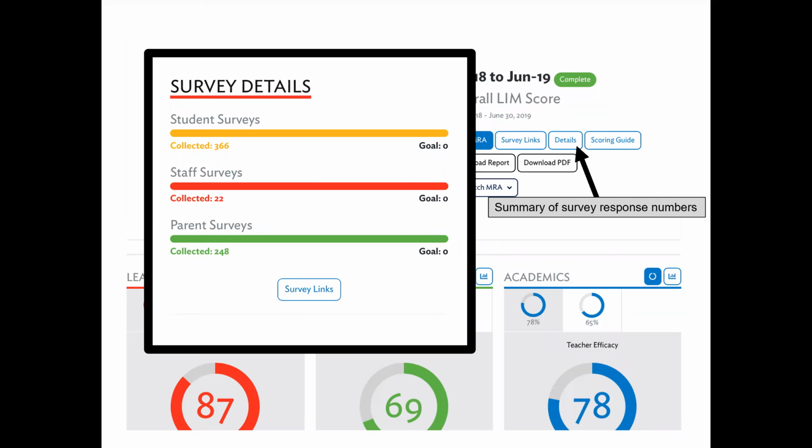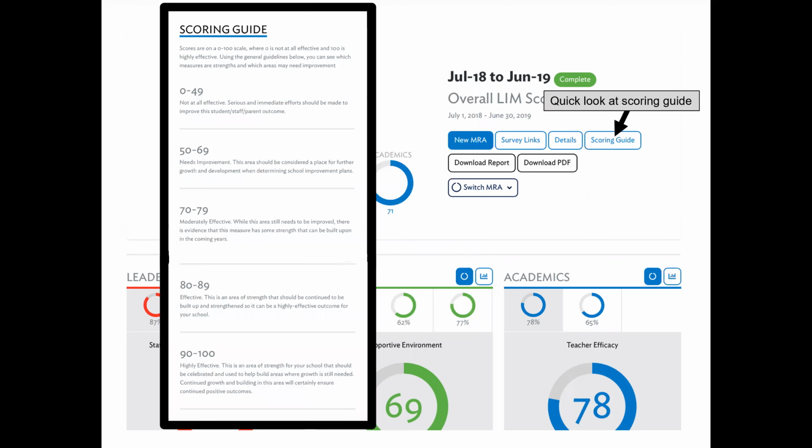The recommendation was that we survey at least 80% of the students in grade levels 4 through 9, at least 80% of the full-time staff members, and at least 20% of the parents or guardians associated with the school. Now, the next button we see is the scoring guide. When we click on that, we get this pop-up box. This tells us how we can interpret the numbers that we see throughout the MRA.